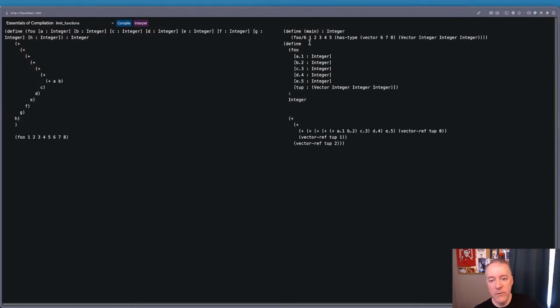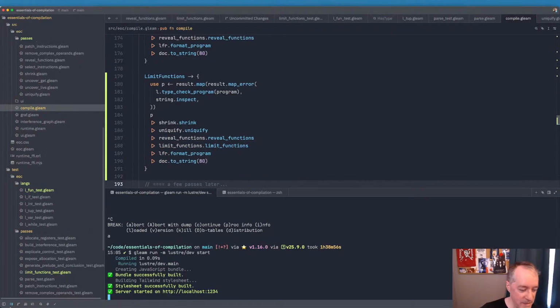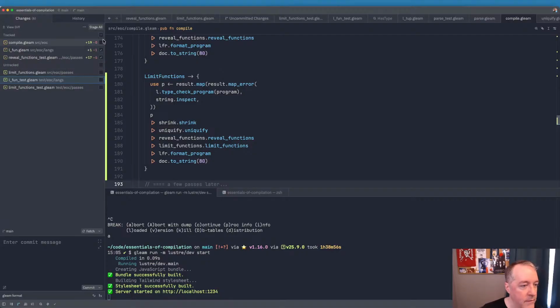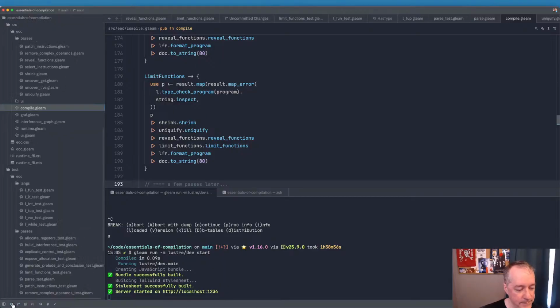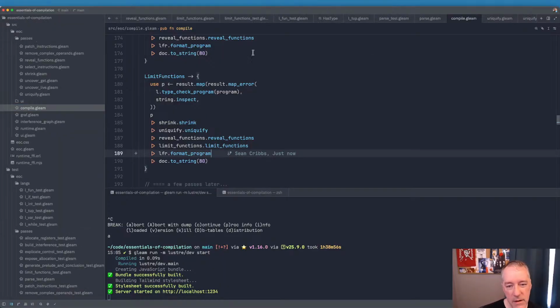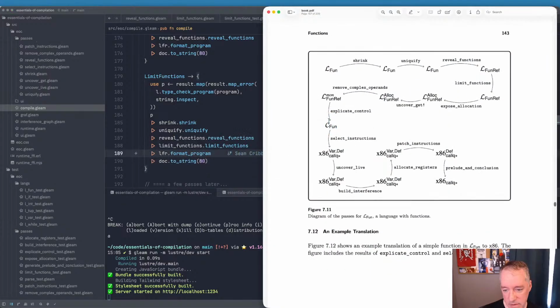Okay, so now we've got foo 6, 1, 2, 3, 4, 5, and then has type vector, right? So we got the has type wrapper on things. That's good. And then over here we've got tup, vector of 3 integers. And then vector ref tup1, tup2, tup0, and so forth. So we did it. Yay! Now I can make the commit. Stage all. Okay, so this is chapter 7.5, limit functions, and we did that end to end. There are obviously more tests that we could come up with, but I'm satisfied with that for now.